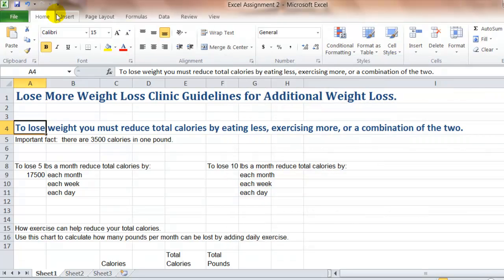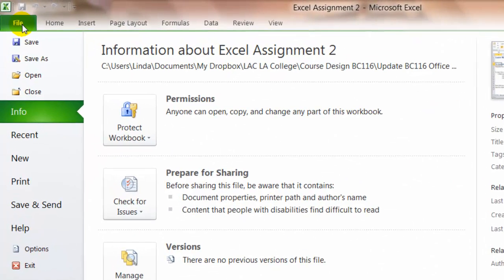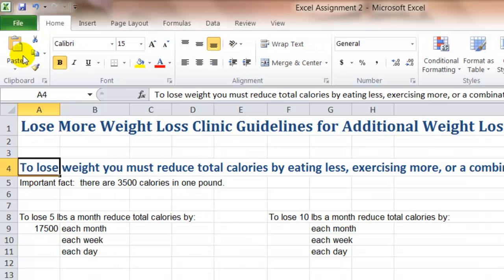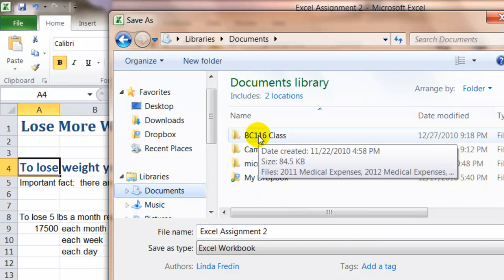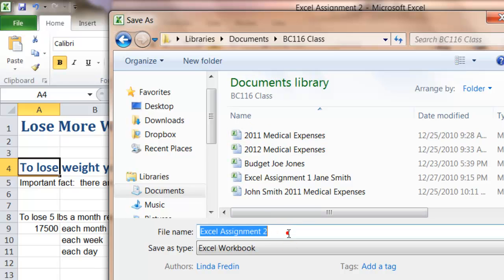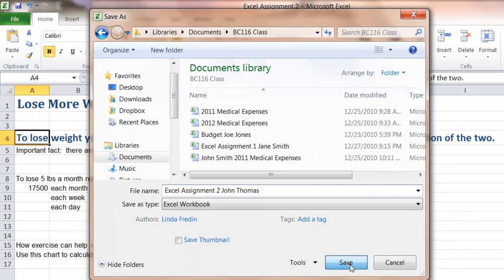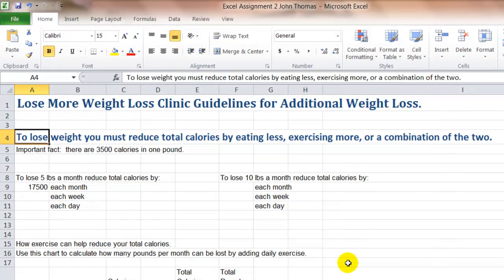Step 4 asks you to resave the document with your name at the end of the file using the format Excel Assignment 2 and then first name and last name. So you'll click File, Save As, because we want to save a copy. I'm going to take Documents and put it in my class folder, and I'm going to add at the end the name, first and last name, and then click Save.